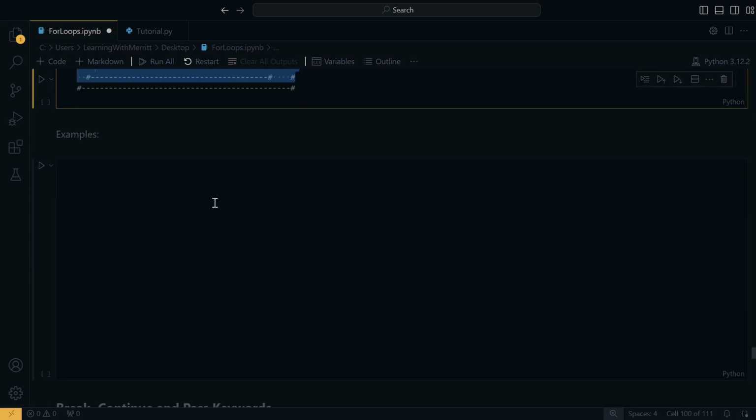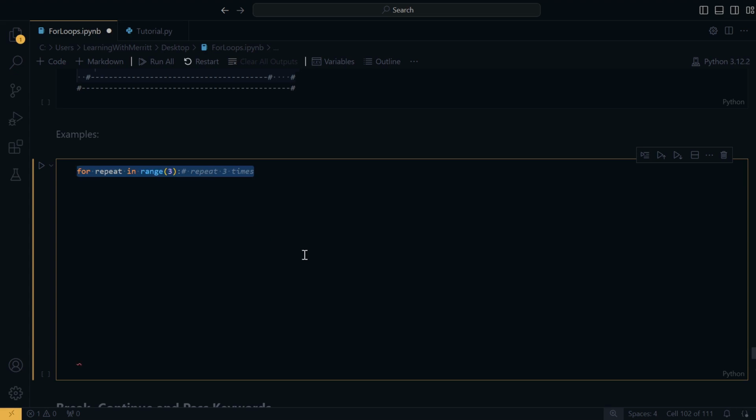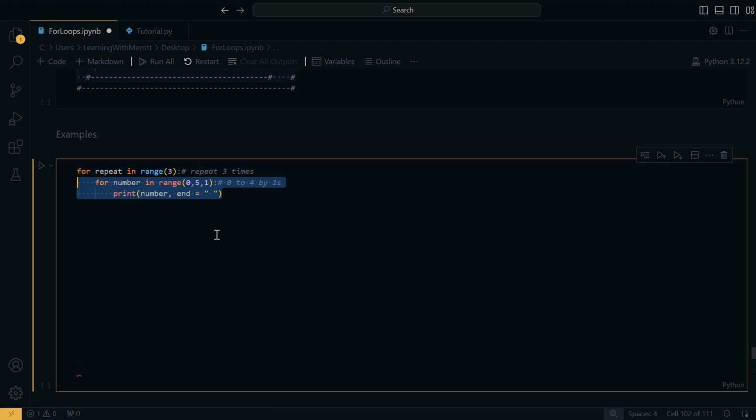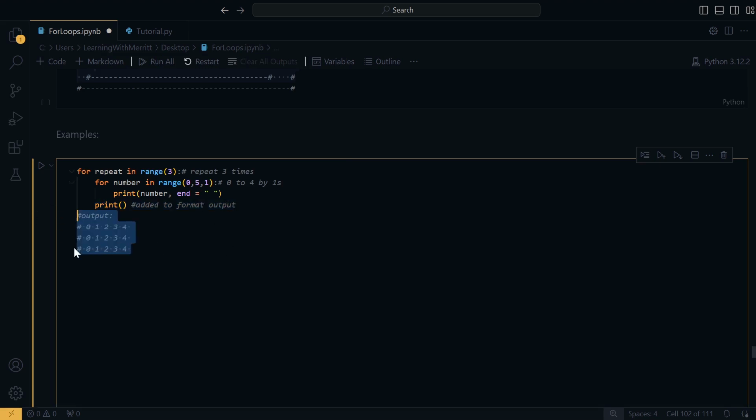Here are some example uses. Let's say that we want to repeat some loop thing that we do 3 times. So we're going to repeat this 3 times, and we're going to count from 0 to 4 by ones. And this will be repeated 3 times. Then I add this little print statement right here, which you'll notice is not inside of the inner for loop. It's actually technically inside of the outer for loop. This is just a formatter output. So if we look at our output, we'll get 0 through 4 3 times.